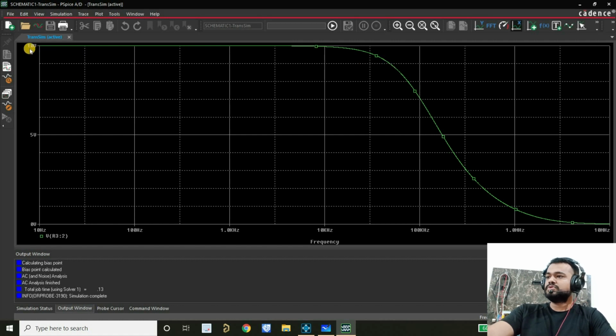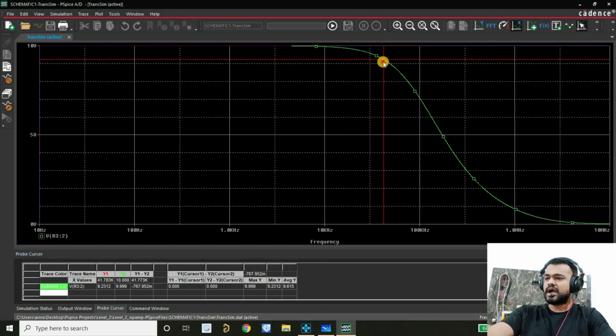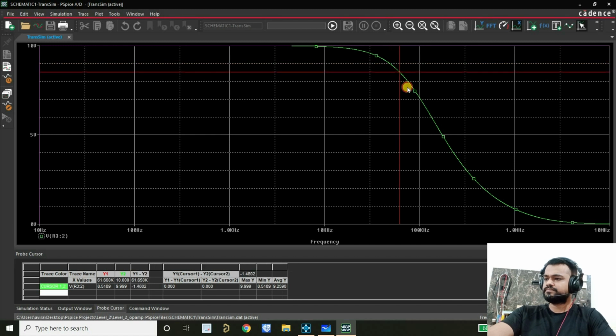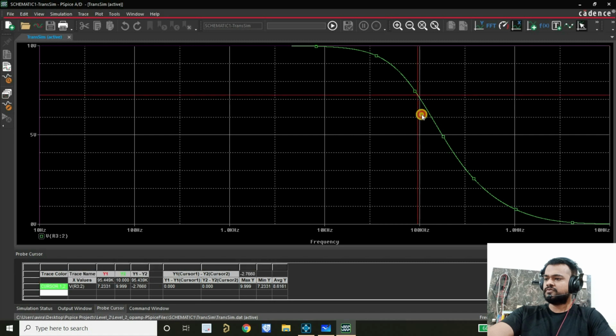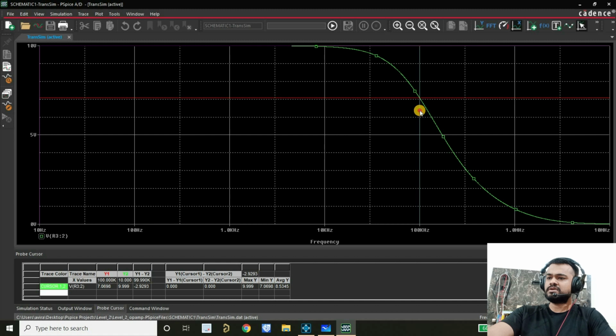So if you do that, it will be approximately 7 volt. All right, so I'll use a marker and put it at 7 volt, and we'll get a frequency of about 100K. Okay, so 100K will be the frequency. After this, the voltage will go below 3 decibel.